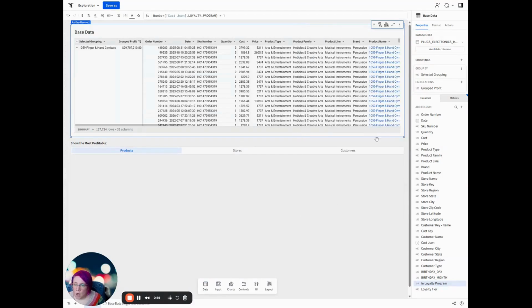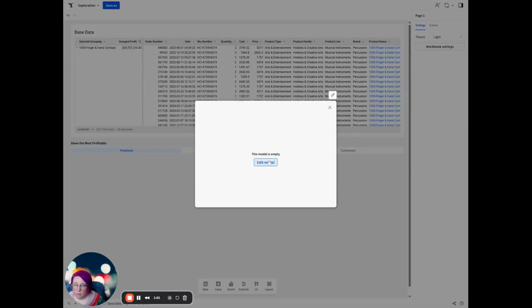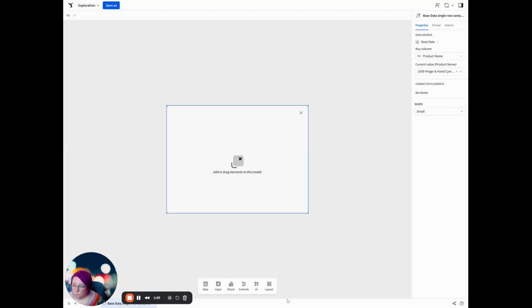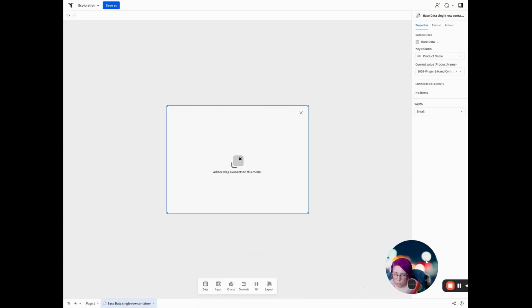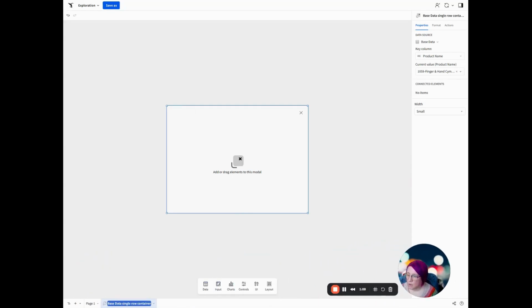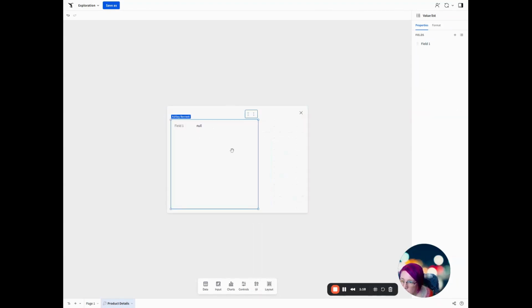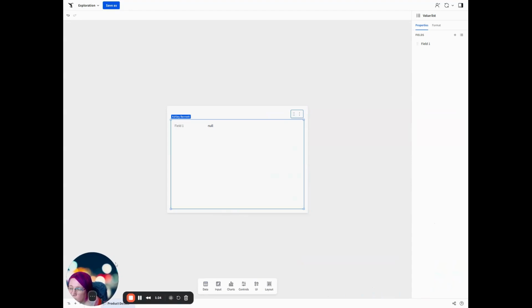Sure. And then we can edit our modal. And now I'm going to call this product details. And in here, I would like to add a value list. This here.